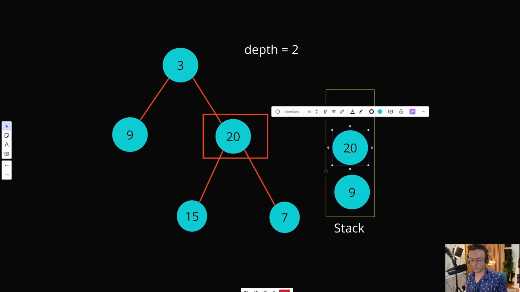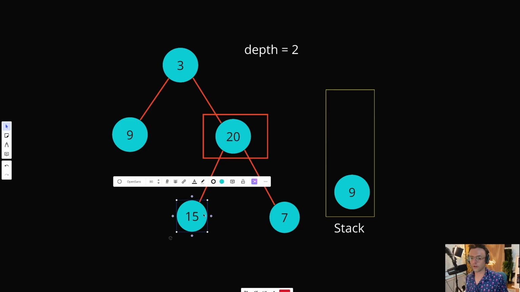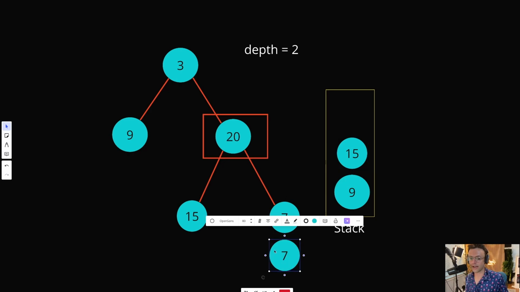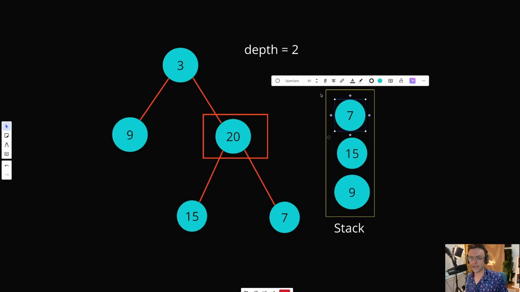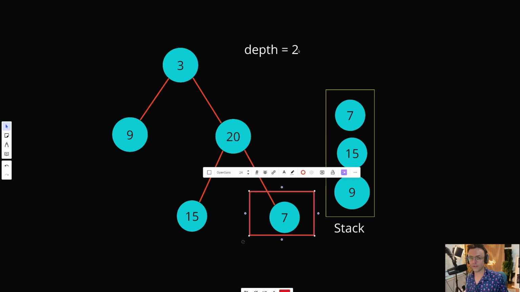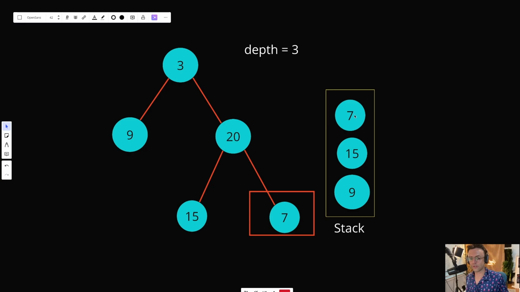We are going to pop 20 off the stack, and we are going to search below us for children nodes. We're going to check 15, and we're going to also add 7 to the stack, and we're going to repeat this same exact process. We're going to move to 7. We're going to increment our depth. And because we don't have any children underneath, this process is going to be very simple.